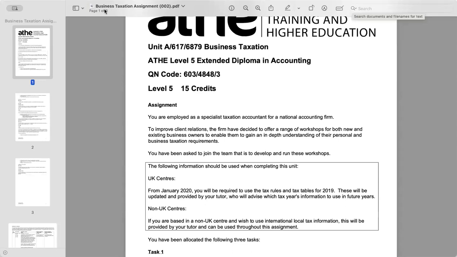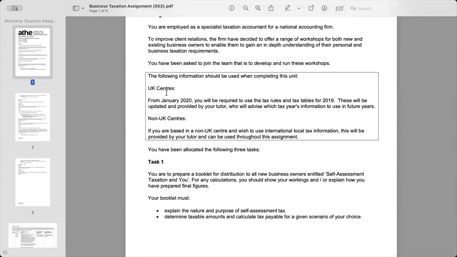So now we will discuss the assignment, which is obviously important to pass this course. You have been hired as a taxation accountant for a national accounting firm. Your role is to develop and conduct workshops for business owners, both new and existing. Your aim is to ensure that individuals and businesses have a clear grasp of their personal and business taxation needs.